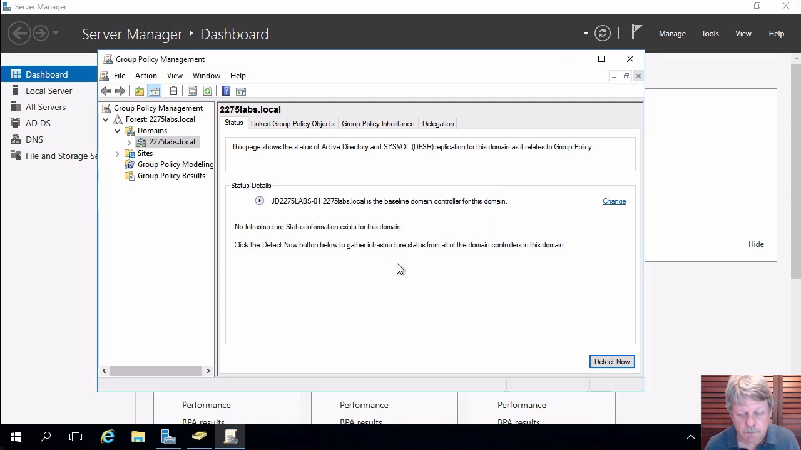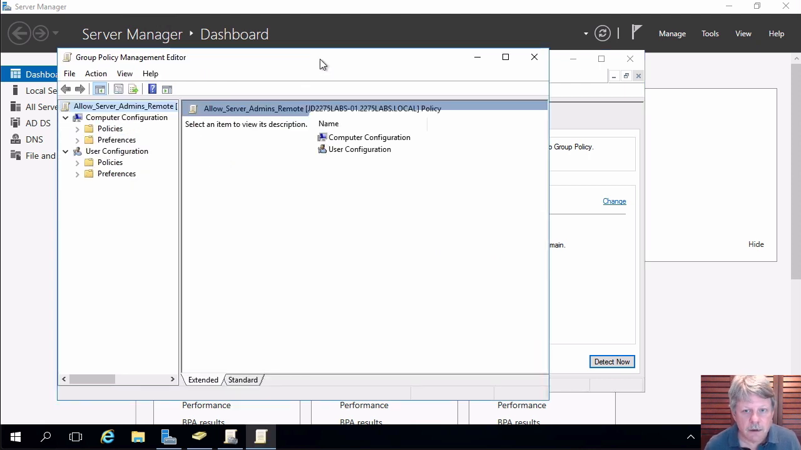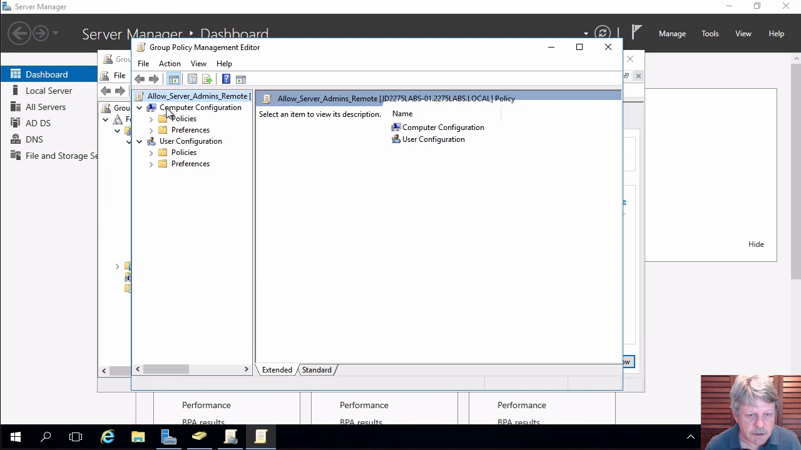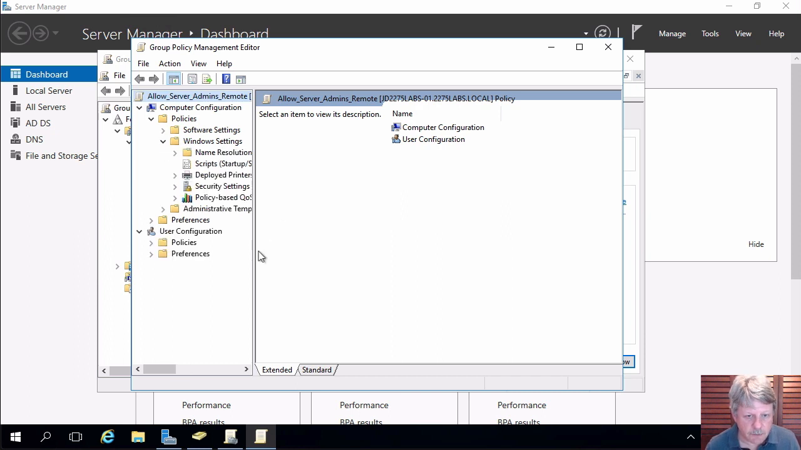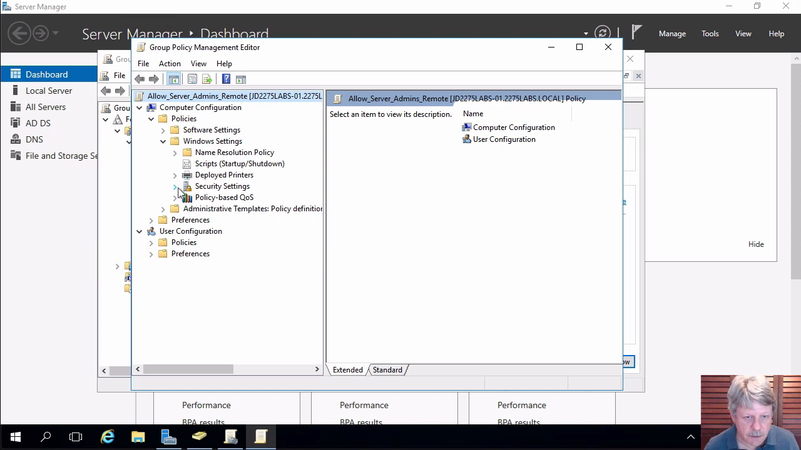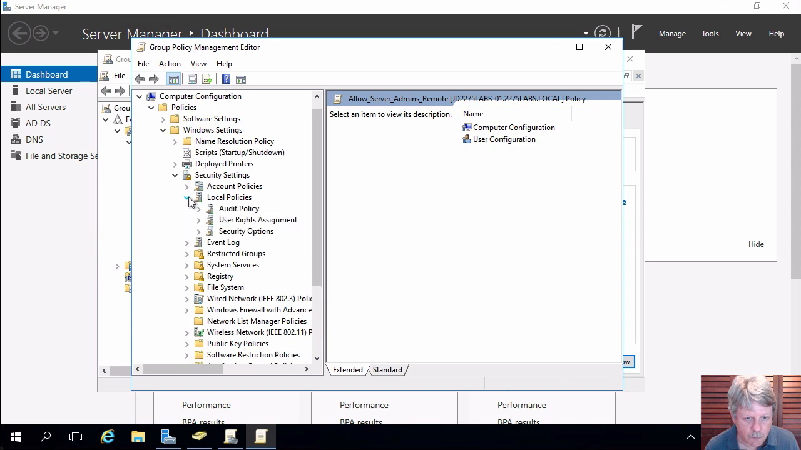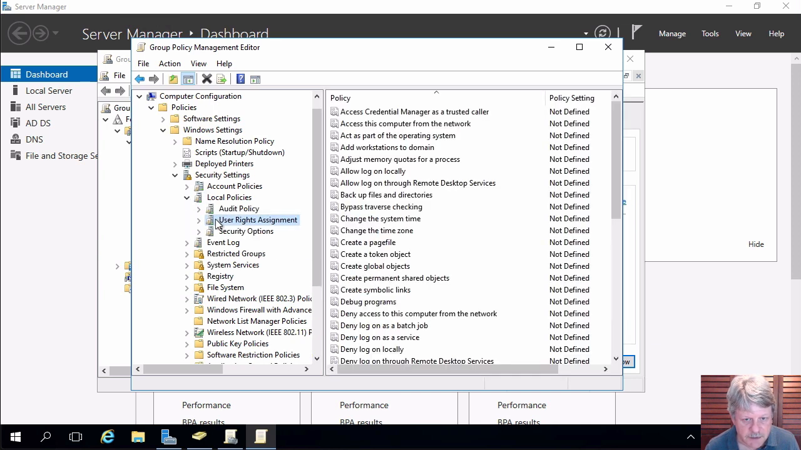We'll say OK. And now we have an additional policy object here. So I'm going to right-click this and edit. And the way I'm going to do this is on computer configuration. I'm going to expand policies. I'm going to expand Windows settings. And we'll make this a bit bigger so that we can see it. We're going to expand security settings. And we're going to look at local policies and user rights assignment.